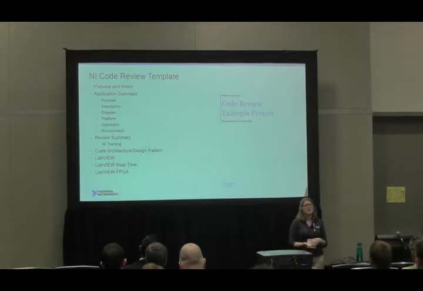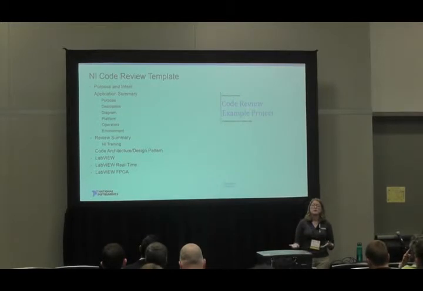And we may also recommend some training. So an example there would be if the developer who wrote this code is brand new to LabVIEW real-time and this was their first shot at it, we might recommend that they take embedded control and monitoring so that they can fill in their knowledge gaps and just develop better code going forward. And then after that, we get into the meat of the review. We review separately the code architecture or design pattern, the LabVIEW code, any LabVIEW real-time code, and any LabVIEW FPGA code.